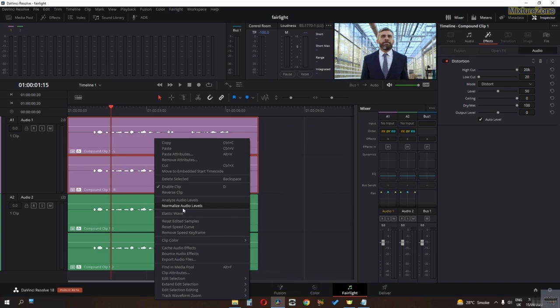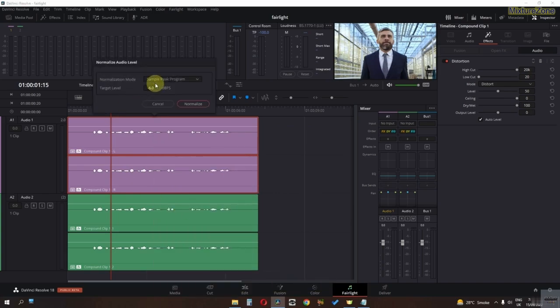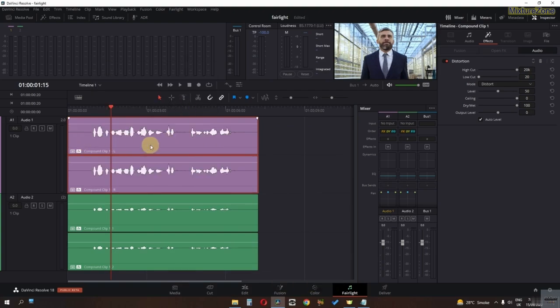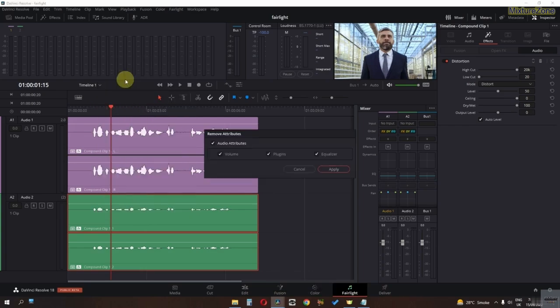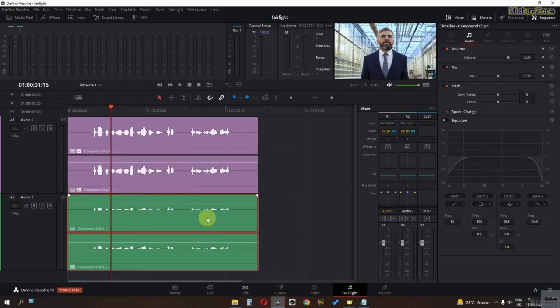So if you click on this normalize audio level, you can select a level and select sample peak or program, and now you can target your level. And now if I normalize this, you can see I have now increased my dB. And now if you want to remove an attribute, you can also do that. Just click here, right click here, and now select remove attribute and now apply. And now you can see we don't have the effect in this audio.